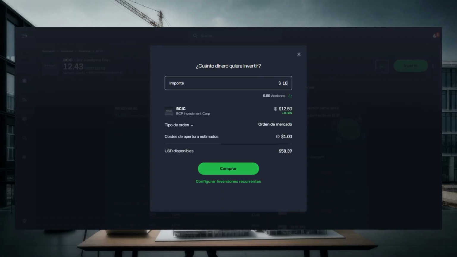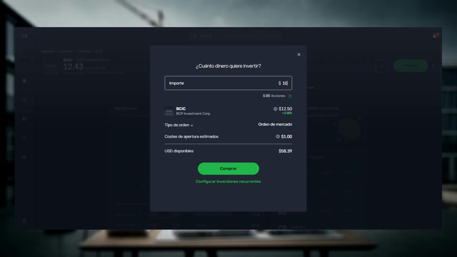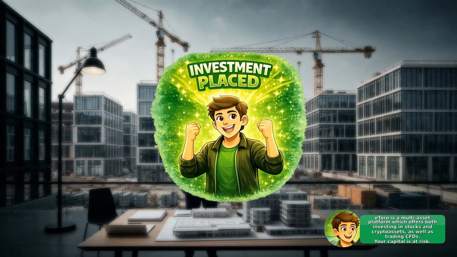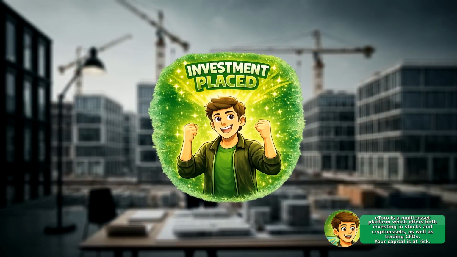Tap Invest or Buy. Enter the amount you want to allocate. Then review order details including fees and execution type before confirming. If the market is closed, your order may become a pending market order, and the platform will prompt you to add funds if your balance is insufficient. After execution, the position will appear in your portfolio where you can monitor it.